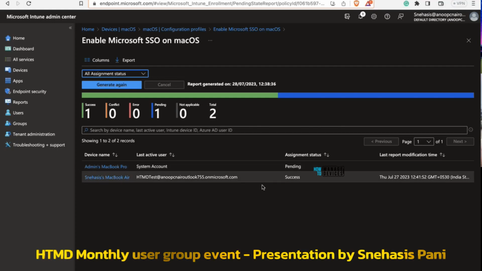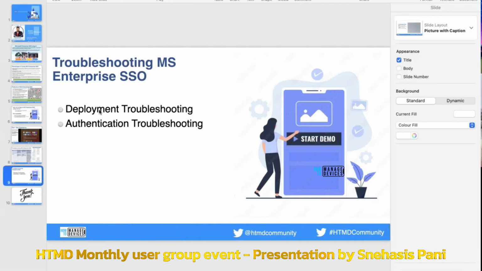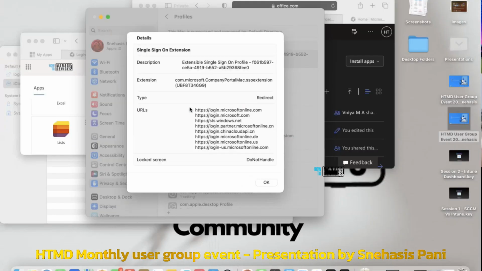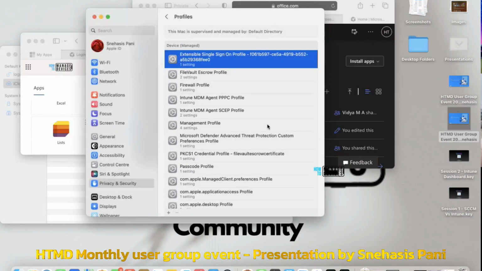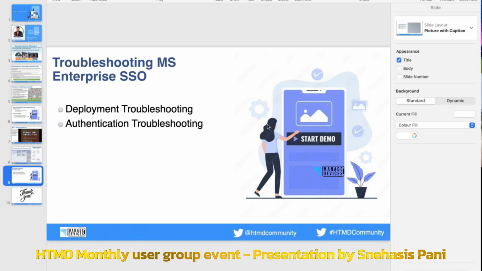Once deployment troubleshooting is confirmed, and you see this profile on the device, verified and installed, then you can go for application troubleshooting or authentication troubleshooting. There you need to see where exactly it is failing, where I can get the logs, and then act on it.